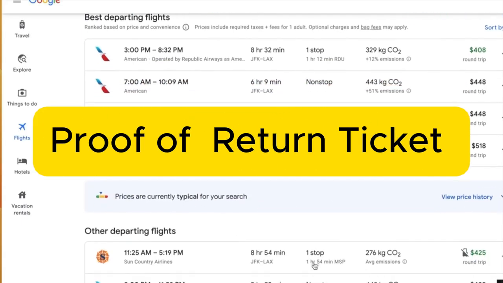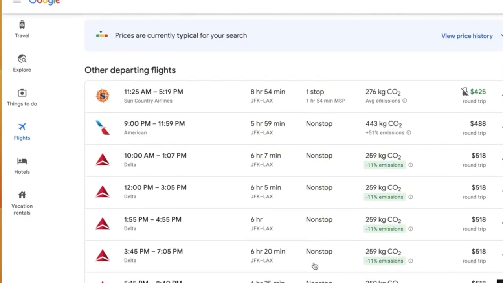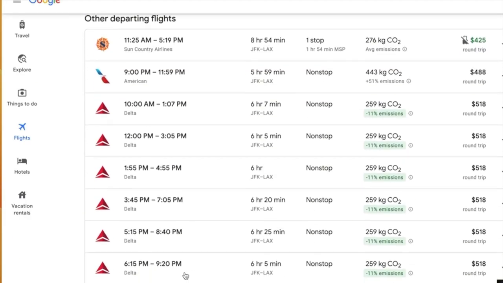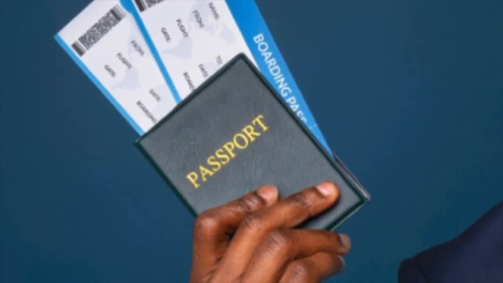One-way tickets are a red flag. You may be asked to show proof that you plan to leave Nigeria, so make sure you have a confirmed return ticket. If there's no proof of your return ticket, you may not be allowed to board.